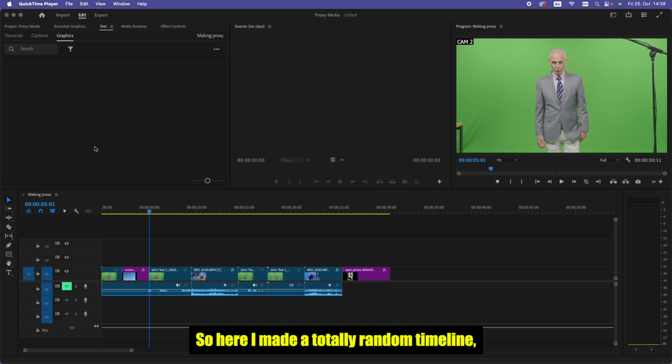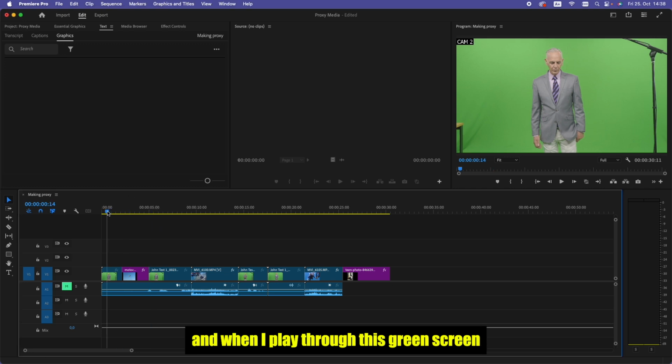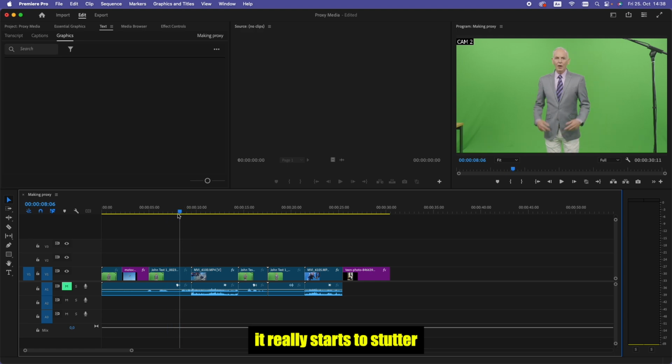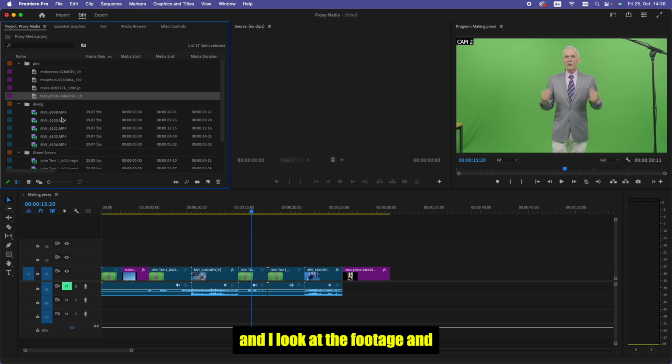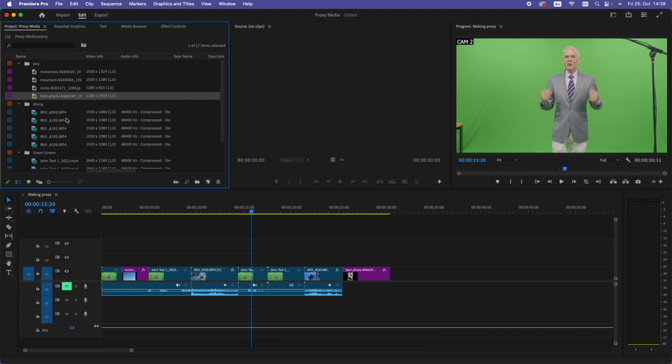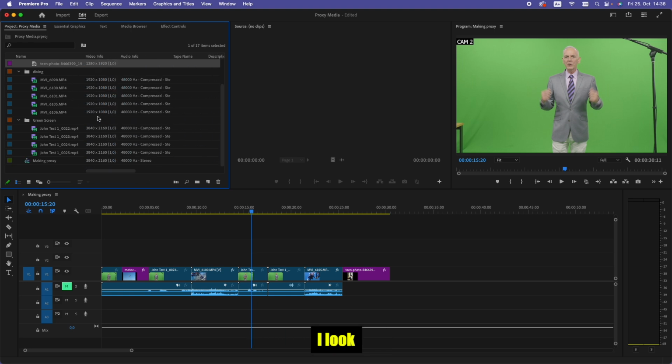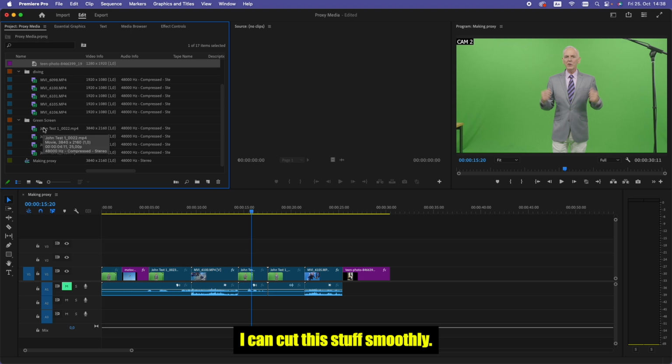So here I made a totally random timeline, and when I play through this green screen stuff, it really starts to stutter and I have a hard time playing it. So if I go to my project and I look at the footage and I scroll over and I see how big it is and I look at the green screen, it's 4K, it's 3840 by 2160. So that's a problem with my computer. So I want to fix that so I can cut this stuff smoothly.